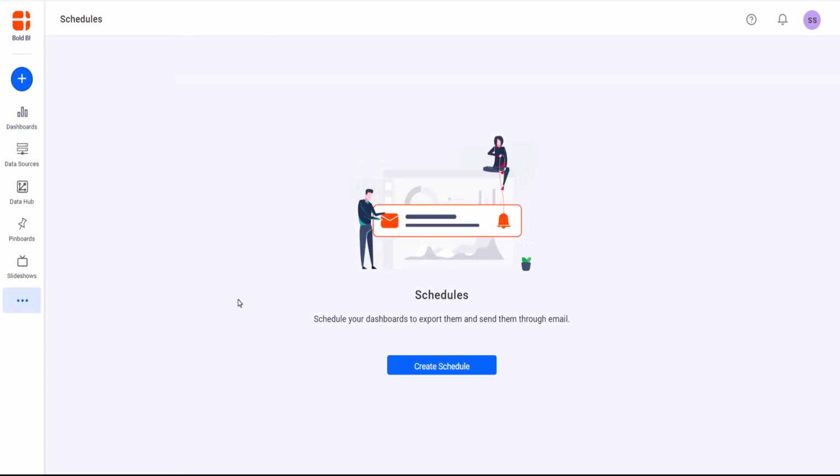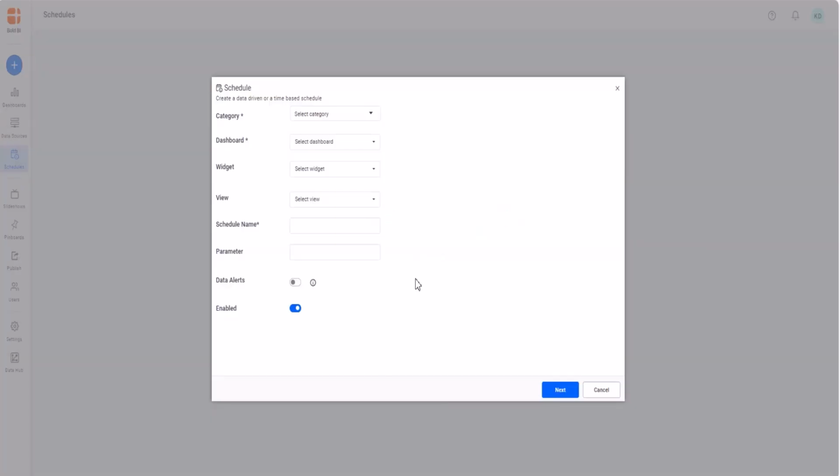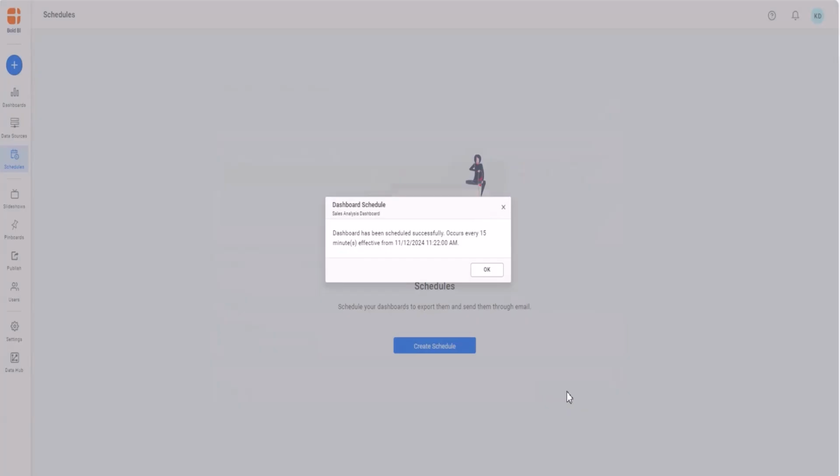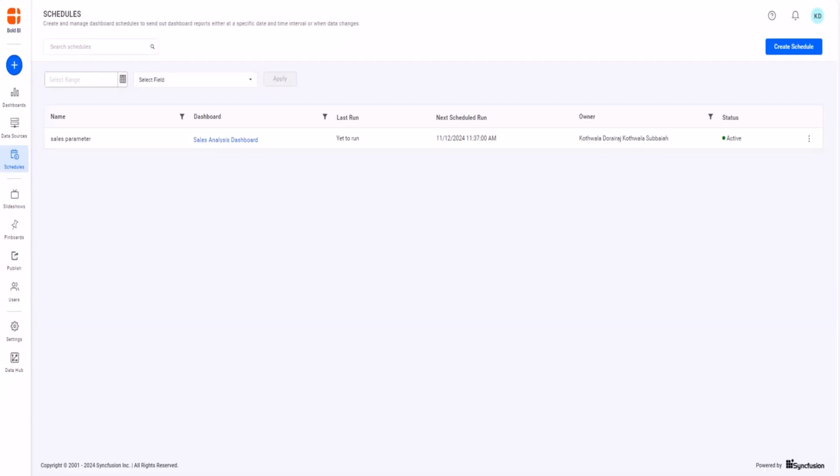Create a new schedule from the dashboard page. In the Schedules dialog box, we have added a parameter field to support this functionality. First, select the dashboard category, choose the dashboard name, and enter a schedule name. Then, set the parameter filter with predefined conditions. Click Next, select the username, and finish creating the schedule. Once scheduled, the dashboard will automatically update based on the predefined conditions.